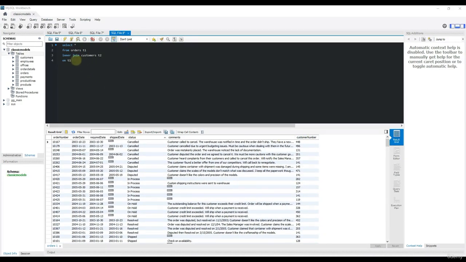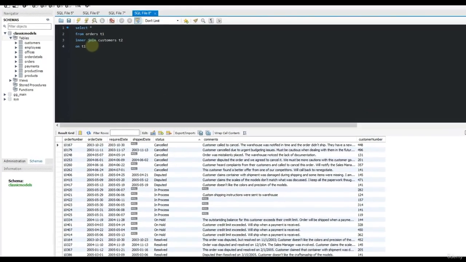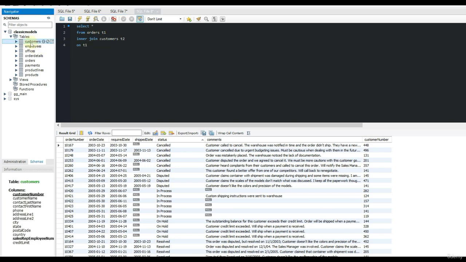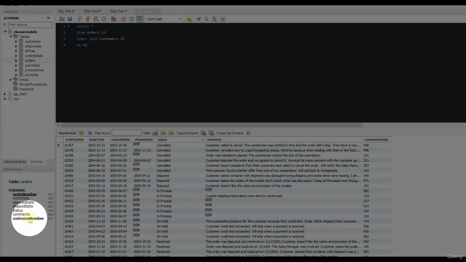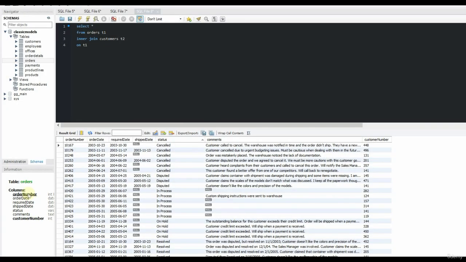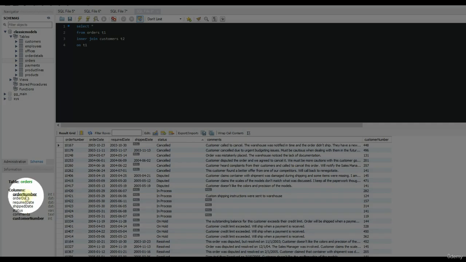So if you did want to double check that, we can always refer to our ER diagram, or you can also just look at the customers table here on the left hand side. If we just click customers, you can see the primary key is customer number here. And the same for orders. So we'll just go to the orders and you can see here customer number at the bottom. It's also in bold, meaning it's a foreign key. And our primary key is underlined.